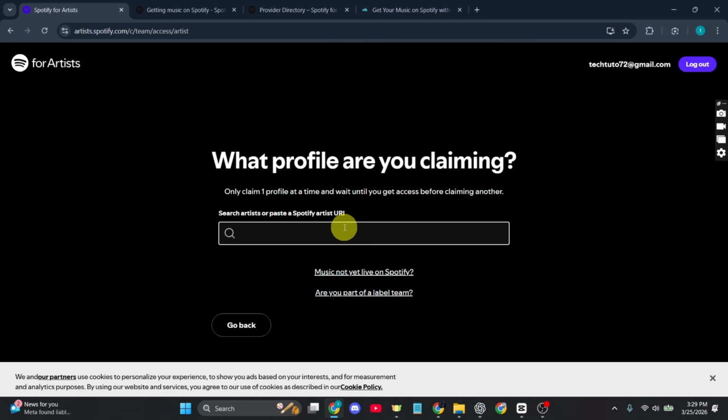And after that, Spotify will ask you to verify that you are the real owner of the artist profile. This usually involves logging into your distributor account or confirming some details. Just follow the instructions on the screen, and the verification is complete, and your request will be submitted. And after a short review process, Spotify will grant you access to your artist account. And once you are in, you will be able to customize your profile by adding a profile picture, bio, social media links, and more.